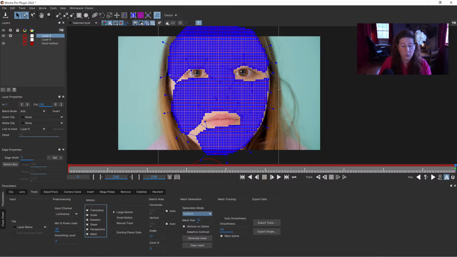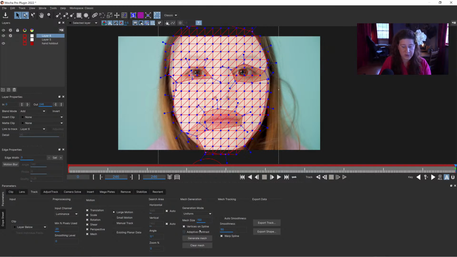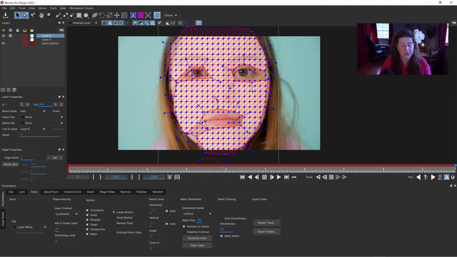Now, obviously, this is way too many sub features to try to track. So let's crank this up to like 200. All right. And let's generate the mesh again. That's probably too many. Let's go down to 150. Generate mesh. We could do 150. We could do 100. And what we'd end up with is a decent mesh size for our PowerMesh track. The higher that number, the higher number of subplanar tracks that you're making, obviously the more detailed your mesh, the less likely you are to get tearing.